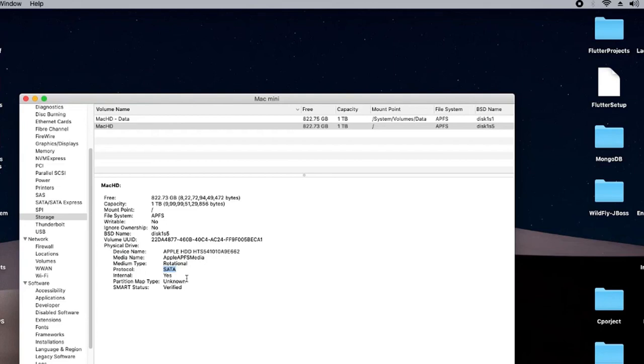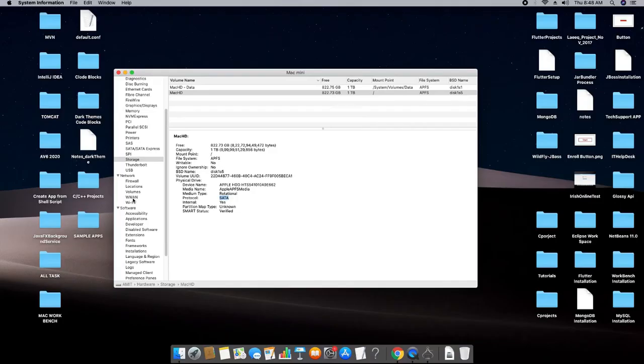So you will get all these details, all useful details at these places. There are a lot of details. You can get them under the Network and Software section.